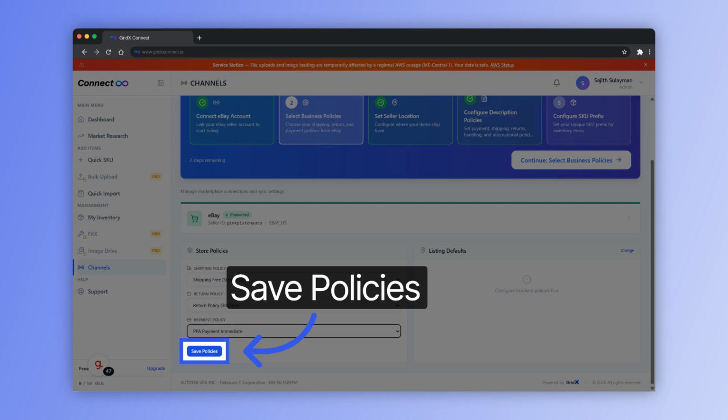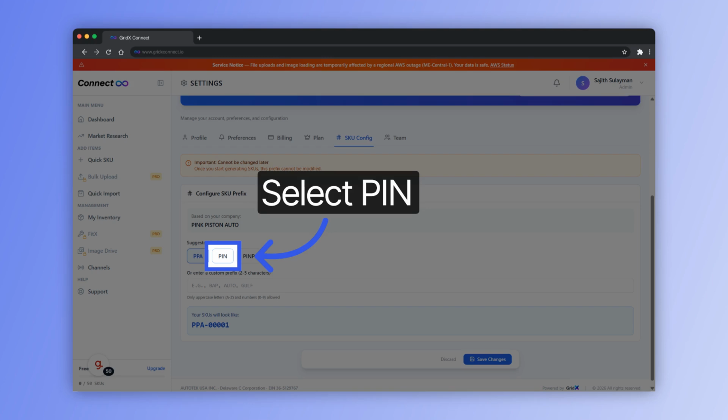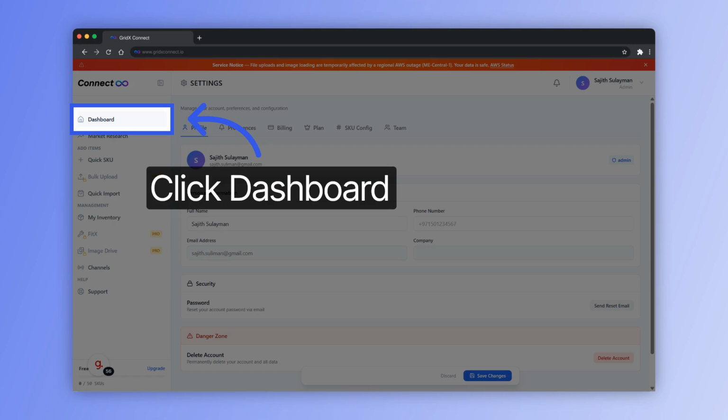Click Save Policies to apply your configured business policies. Click Set your unique SKU prefix for inventory items to customize your product codes. Click to choose a SKU prefix option for your inventory. Click Save Changes to confirm your SKU prefix settings. Click Dashboard to go back to the main overview of your GridX Connect account.